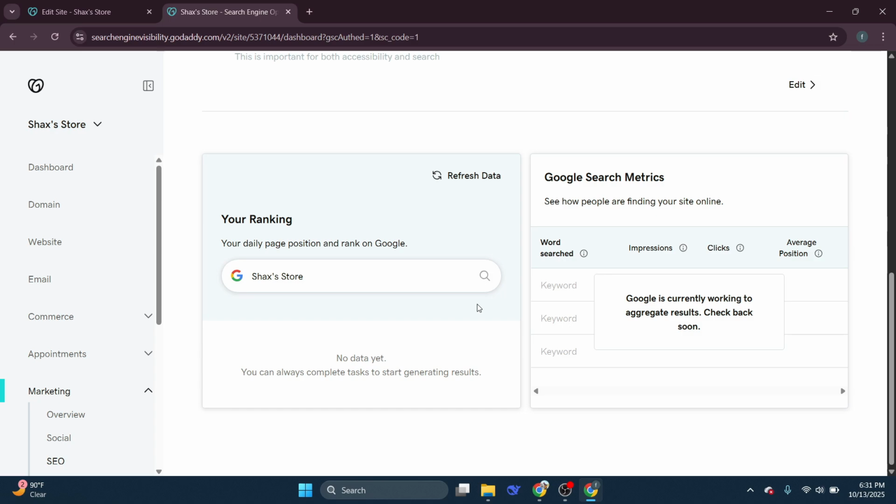And that's it. So that is how you can make my GoDaddy website searchable on Google.